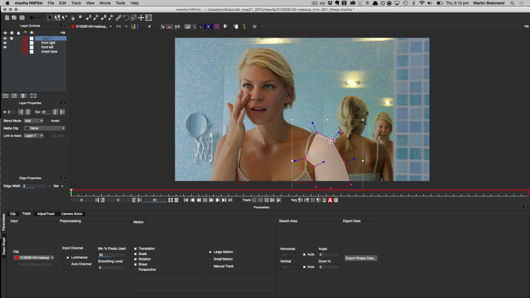You can see that I've gone outside the edge of her shoulder because I want to get a little bit of how the shoulder is moving compared to the background. And this is useful for tracking most planar objects. If you do a little bit outside the object you're tracking, as long as there isn't a high contrast that's going to throw off your track, it actually helps Mocha to see how the plane is moving compared to the background.